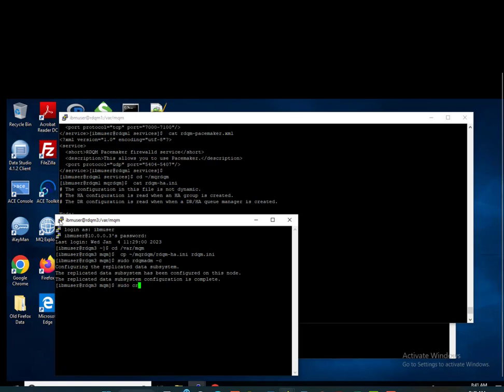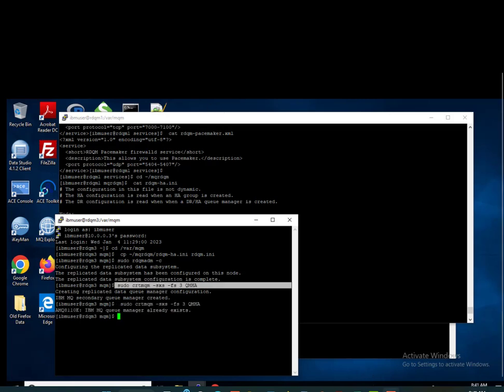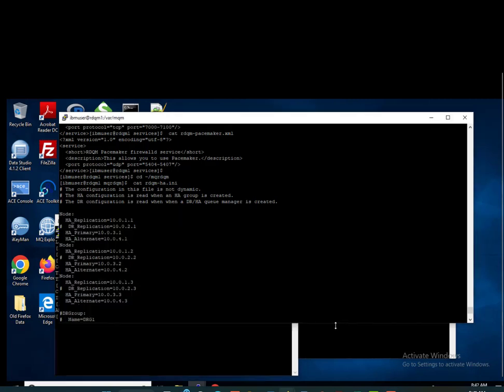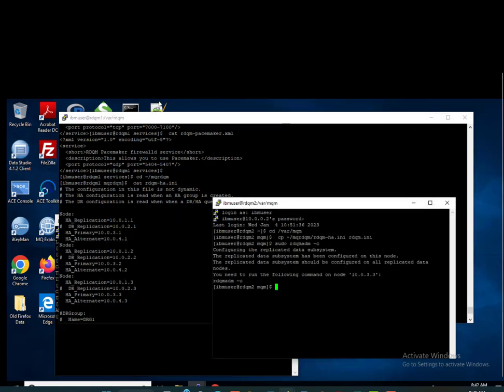So the first thing I'm going to do is create the queue managers, and to do that you need to create them with this SSS command, and it's going to be done on the secondary queue managers first. So I'm starting here on RDQM3 to create that one, and then I'll switch over and do the same thing on RDQM2 server.